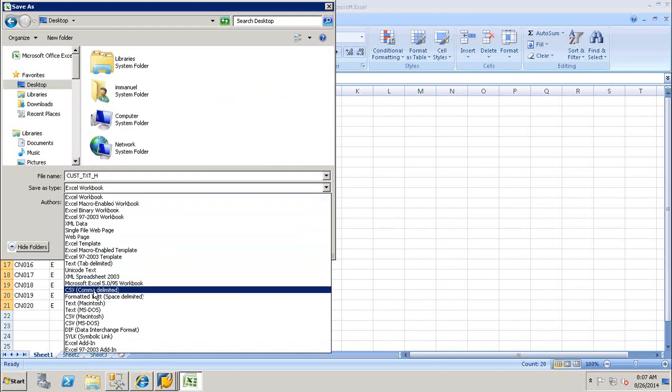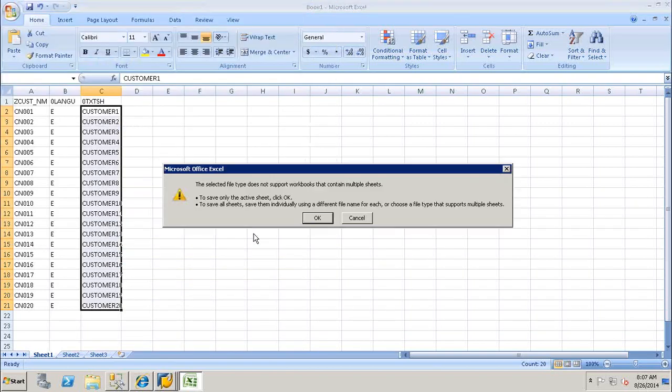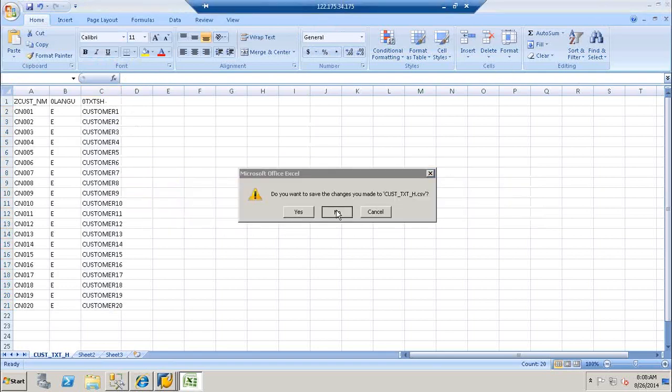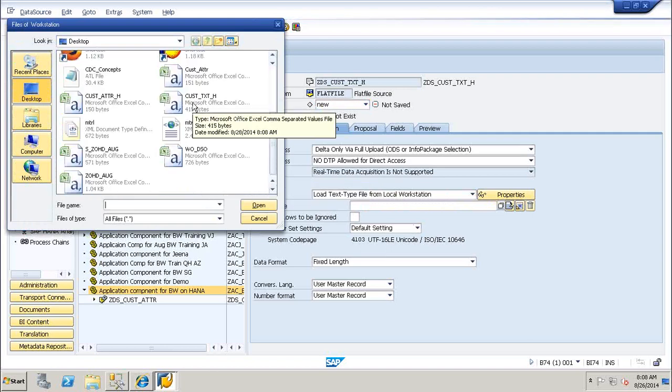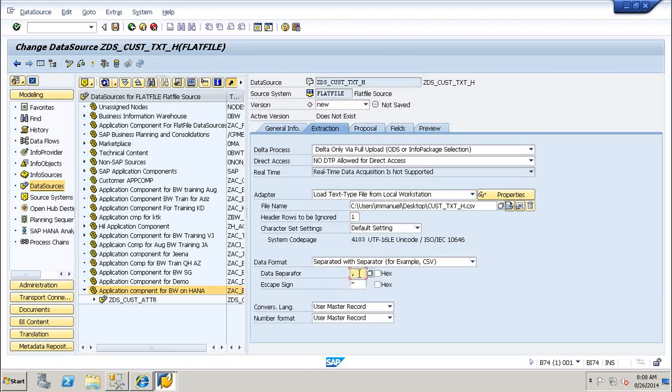I'm going to save this also as a CSV file and click on save. So here I come back to my data source, and in my data source I'm going to give the name of the data source and the file name is customer text underscore h. First row I'm going to ignore. This is going to be a CSV file, a comma separated value, and the escape sign is semicolon.